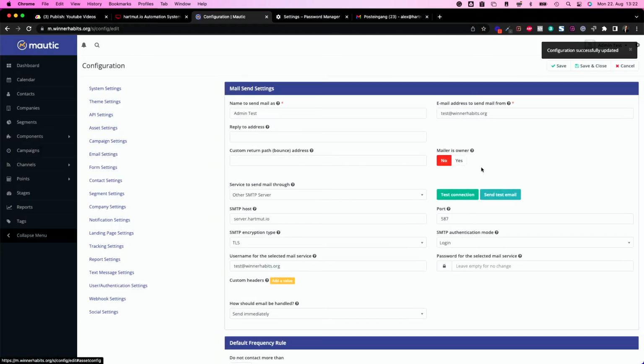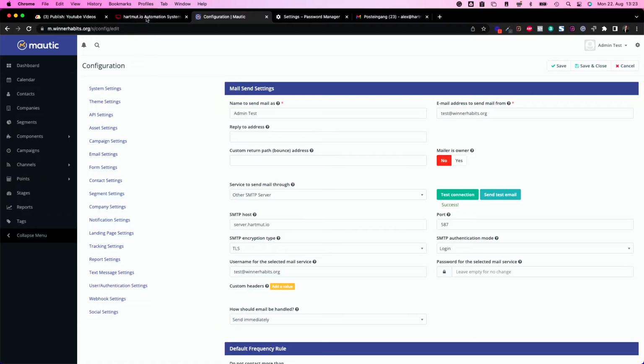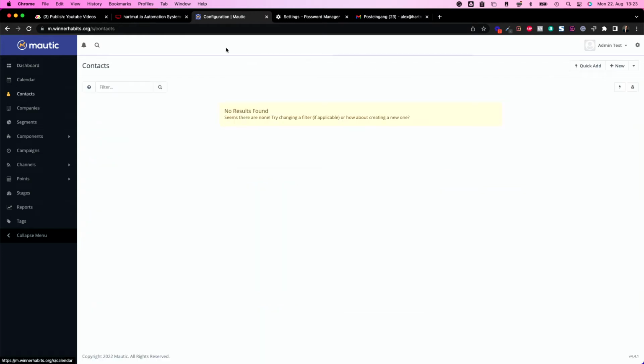And after clicking on save, you can just send the test email. So it's going to send the test email to your admin email address. The problem is the admin email address is a false address which doesn't exist. So I just created a bounce. Doesn't matter. Anyway, I can send another real test email.